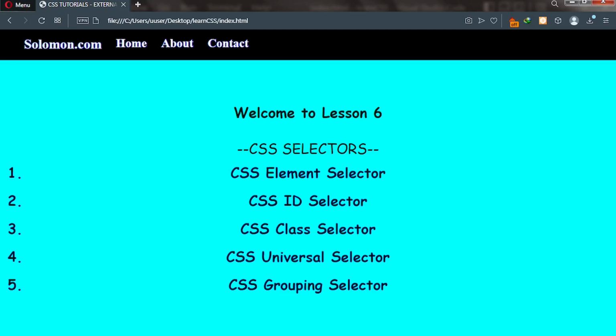In this lesson, we're going to learn about CSS selectors. In CSS, we have 5 basic selectors. The first one is the CSS element selector. We have the CSS ID selector. We have the CSS class selector. We have the CSS universal selector. And we have the CSS grouping selector.